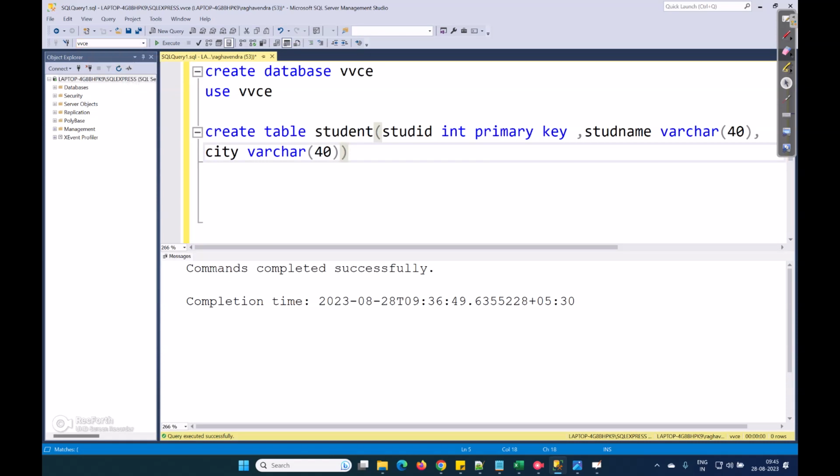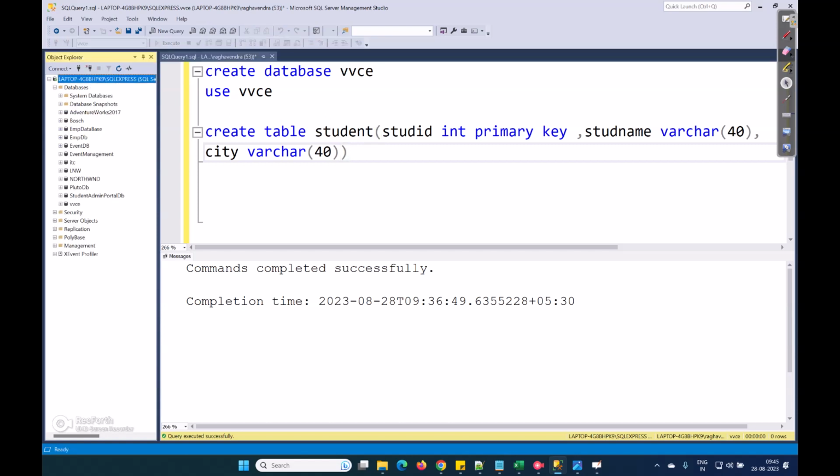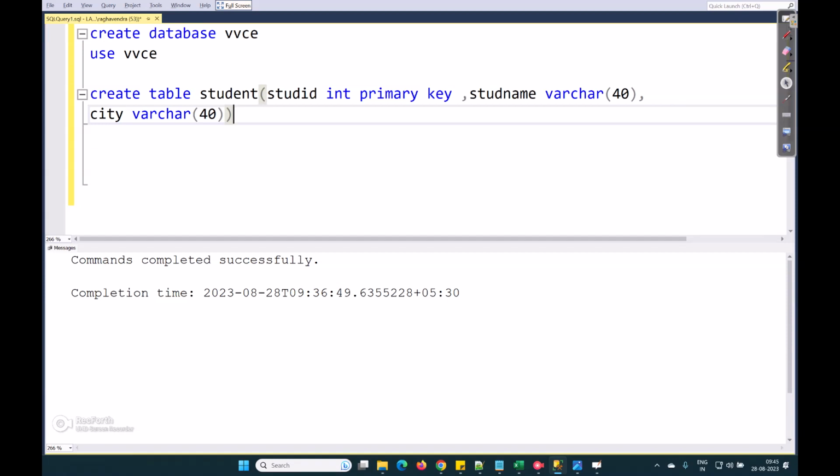Everything right now should be in VVCE. Whatever table you create should not go in some other database; it will go in the database VVCE. Click the plus icon next to the database and you can see VVCE. Now select this table statement and press F5. One table will be created. Don't press F5 again and again; create the table only one time.